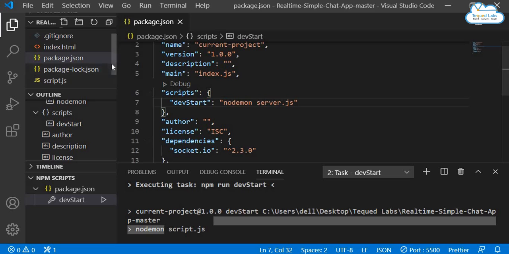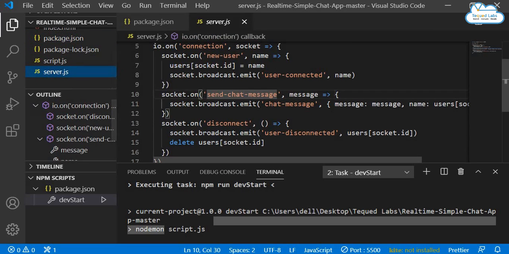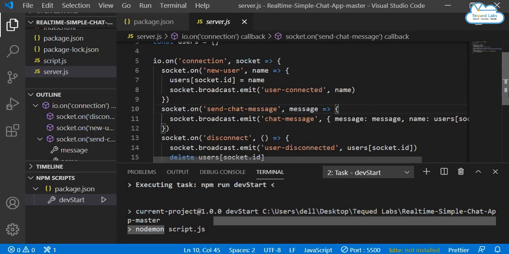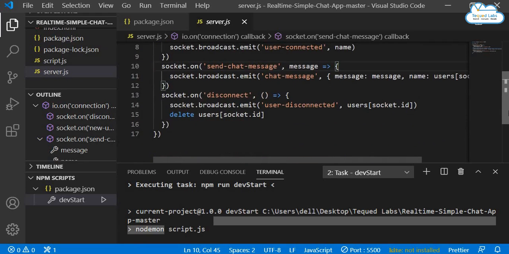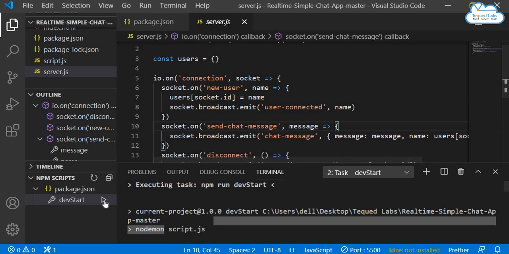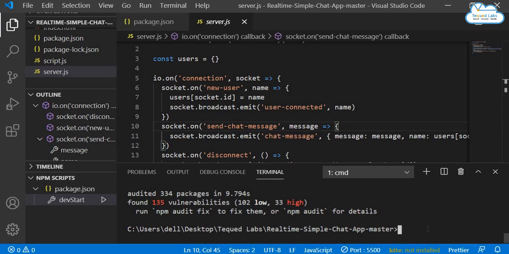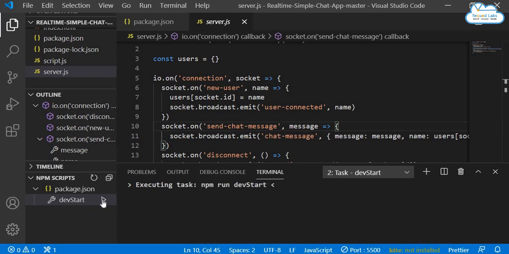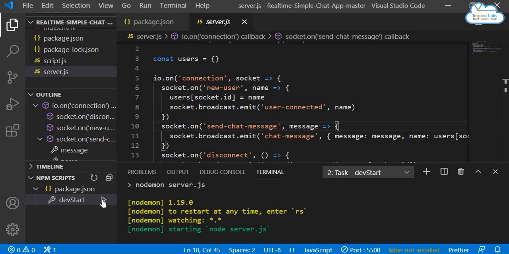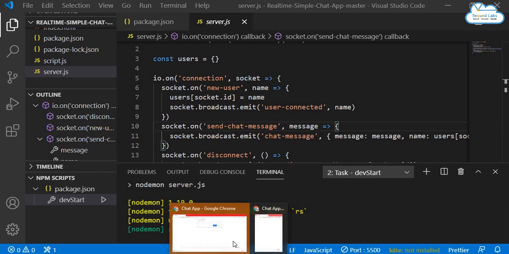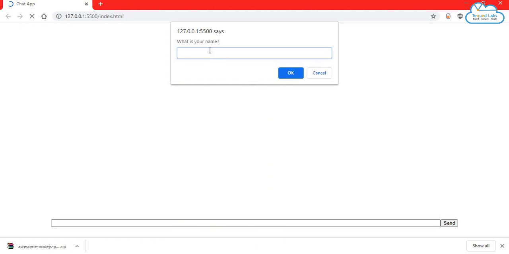Now what does server.js consist of? Server.js consists of send message, receive message, connect and disconnect, right? So this is what it consists of. If you want, again you click on start, just terminate this task, again click on dev start. Now it runs. Now it says NodeMon server.js. Now it is starting the Node server.js. When you click on open, you can see the chat application opened here.